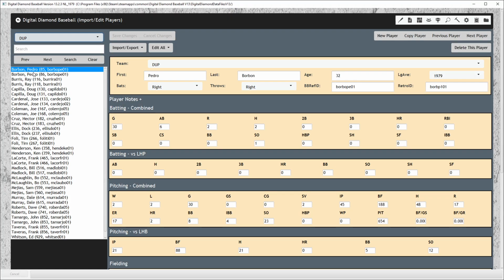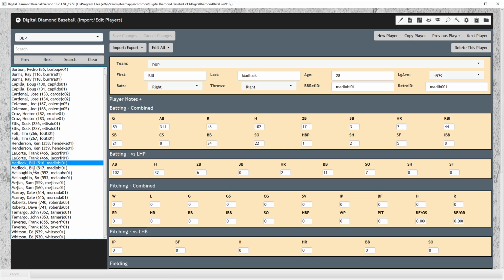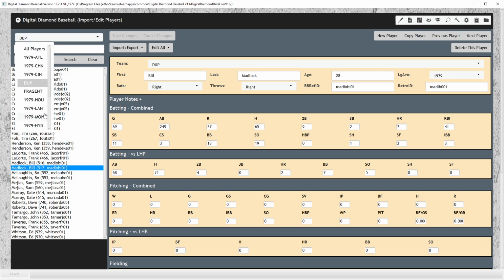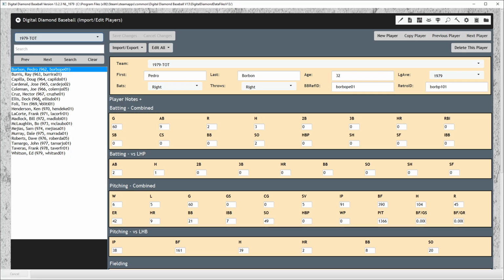If we go to dupe, you'll see here all the players that appeared on multiple teams. Here's where Bill Madlock's individual stats are for the separate teams. And if we go to 1979 total, these are all the players who played for multiple teams in the National League. So what I like to do at this point is reassign them to teams. What I do is whatever team they played for last, I put them back on that team. And you could do it however you want, maybe whatever team they played more games for, but that's how I handle it.